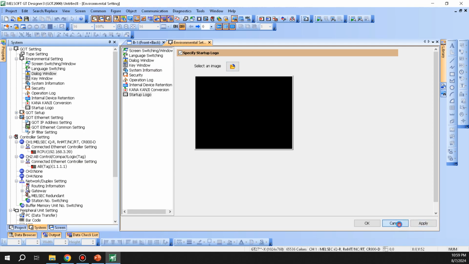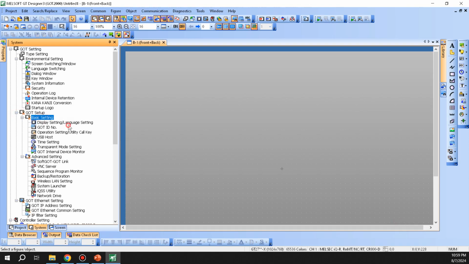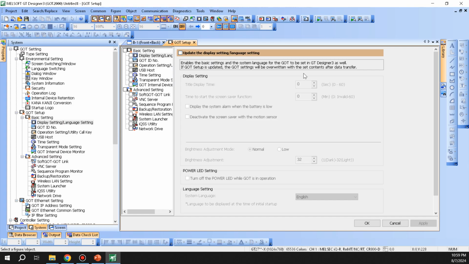Okay, let's cancel out of this. Now we'll go under GOT setup. Here you have options where you can set up the title display time, how long it shows up, a screensaver timing. Then you can turn off the power LED on the GOT. There's a small light on the left side of these HMIs. You can turn it off if you don't want it.